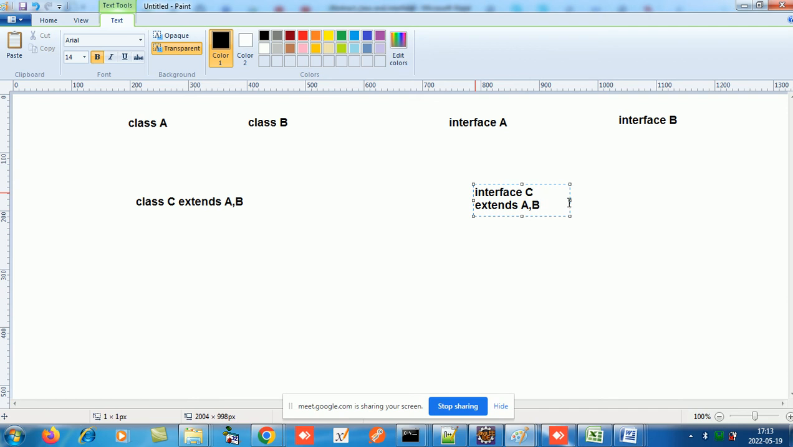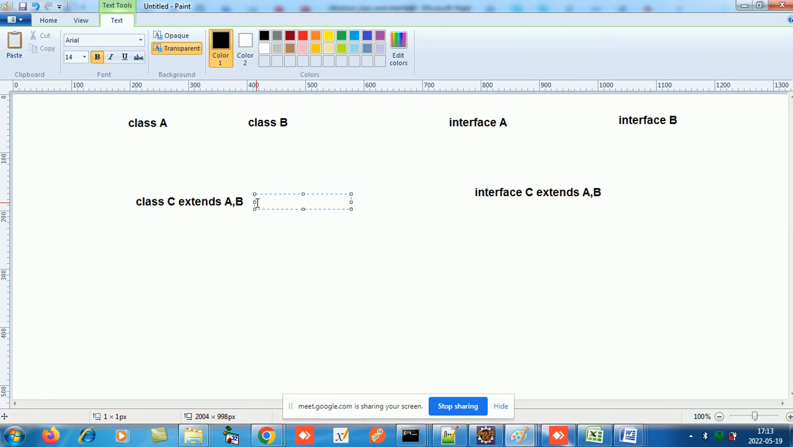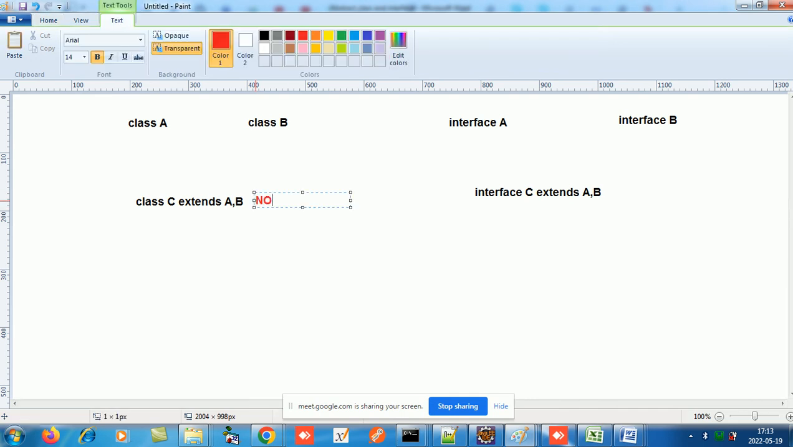Is this possible? Yes, one interface can extend multiple interfaces. But can we have a class that extends these interfaces? No, a class will implement an interface. Yes, class will implement. This is possible. Am I understood?